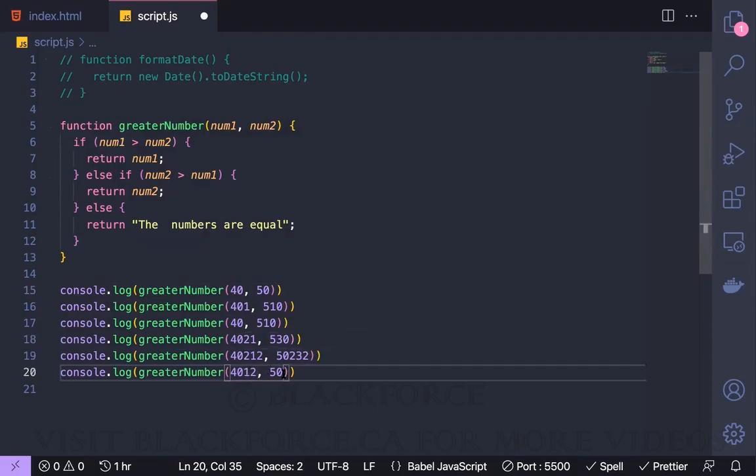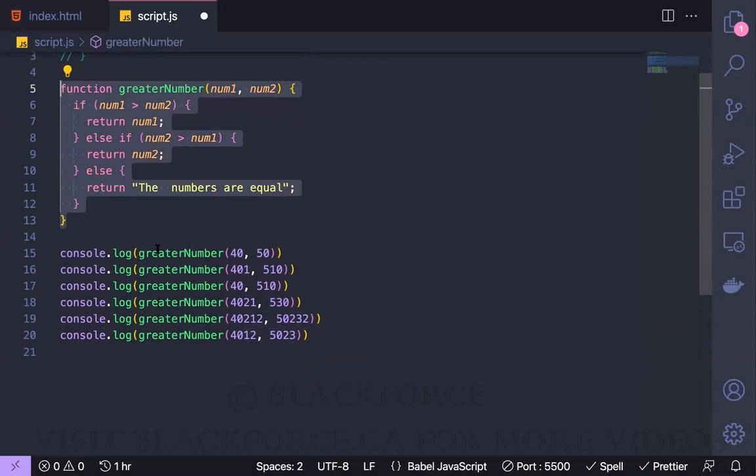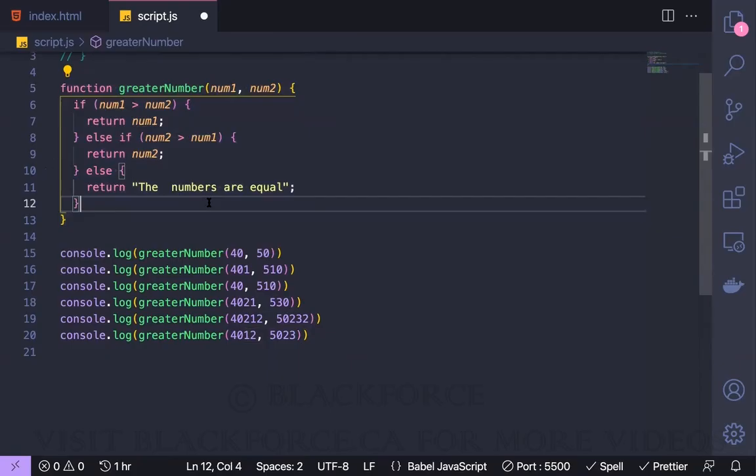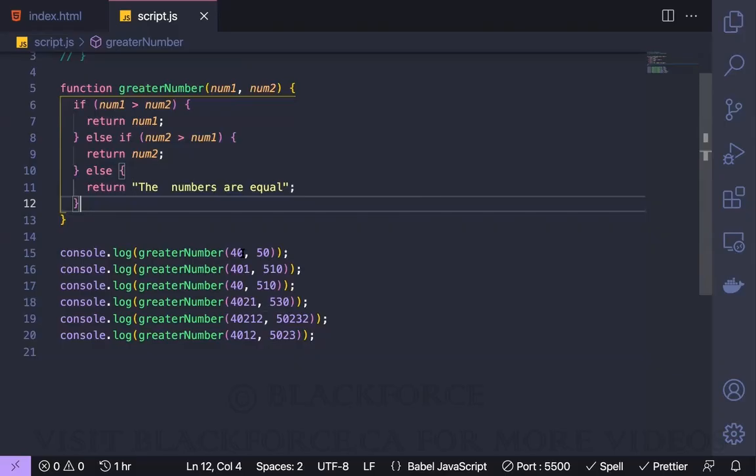So functions help us use the same block of code with different arguments and keep our code base clean. We can just always call that function with different parameters. If I save this, it's going to return the highest numbers. None of them are equal, so let me make one equal.